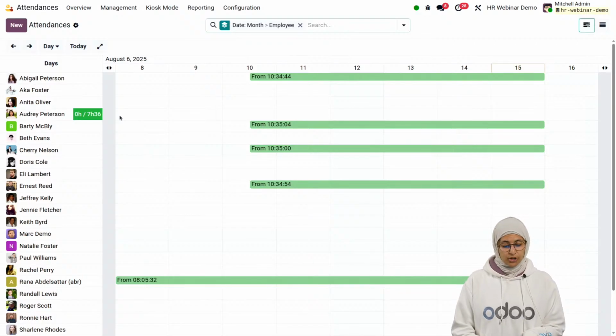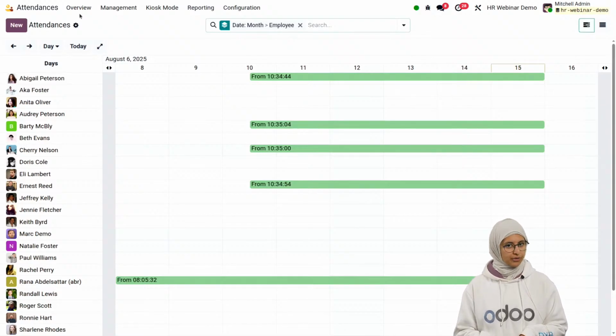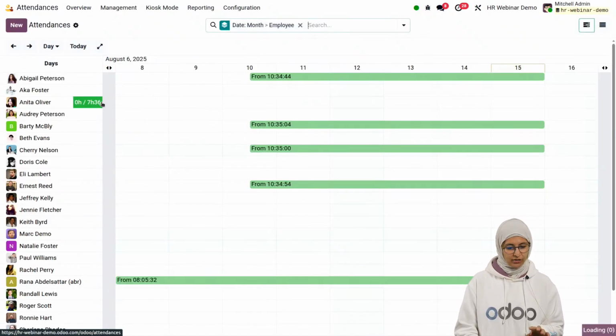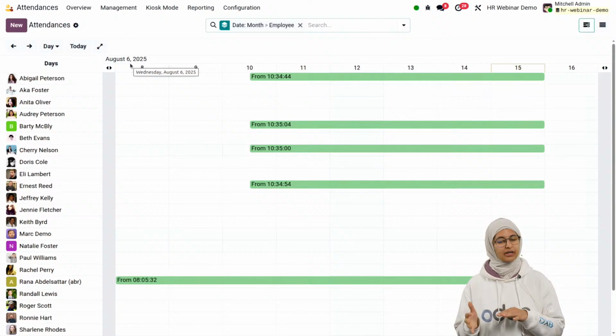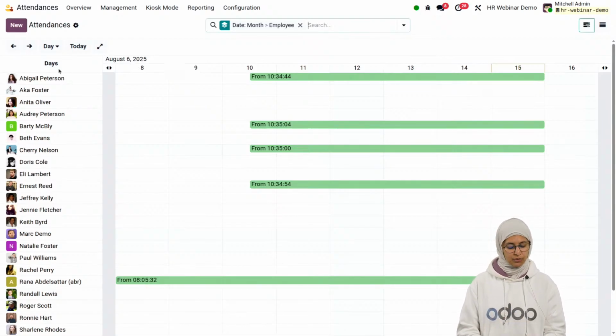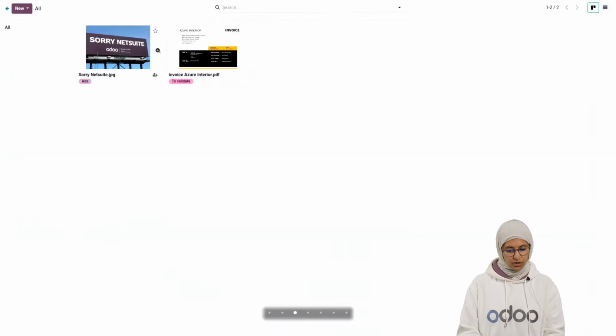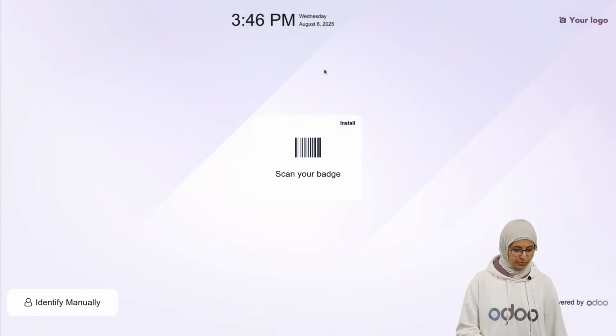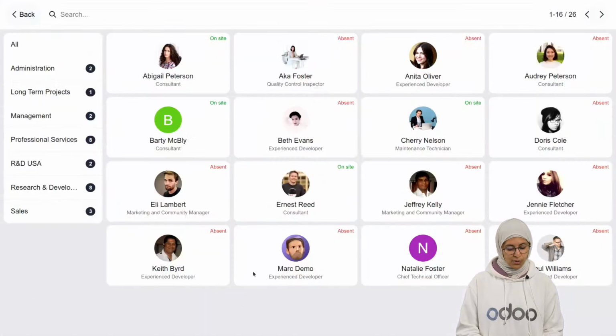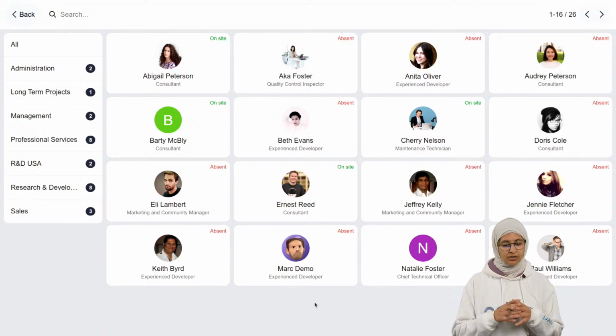Now, the next feature that we're going to talk about is related to the kiosk mode on attendances. I don't want to open the kiosk mode here because, as we saw a few months ago, now we have the secure link to the kiosk mode. So if I open it here, I will be logged out. Instead, I'm going to go to this other screen where I have the kiosk mode already open. I'm going to click on Identify Manually in order to see all of my employees that I can check in or check out.